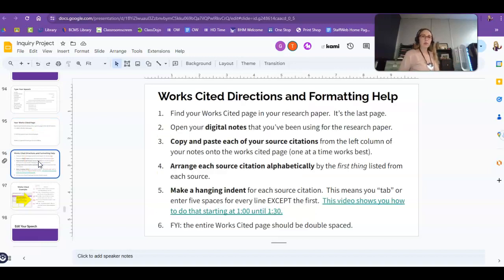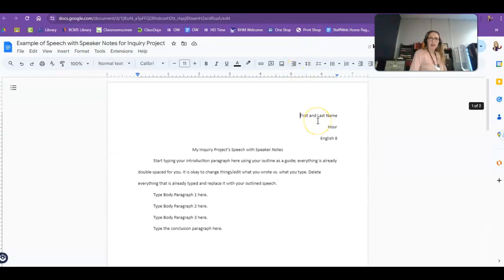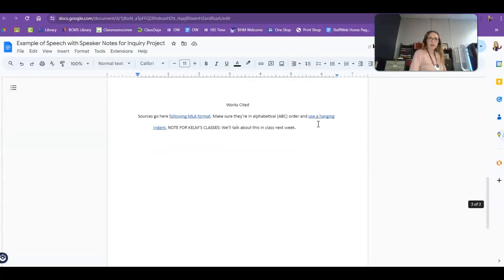Here is a list of all the things you need to do when you are getting ready to do your Works Cited. So you can see that I need to have my paper open. I've got my paper right here, and it says go to the last page. So here's my last page. You can see I've already got my formatting stuff here. I've got information on how to MLA cite stuff, and there is a link for making a hanging indent.